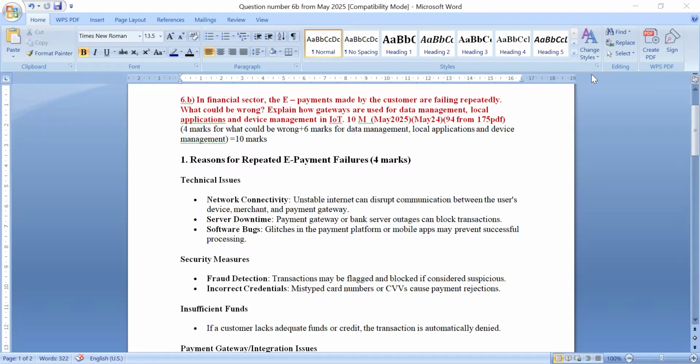And what could be wrong? This question carries 4 marks. And how the gateways are useful for data management, local application, and device management, 6 marks, 2 marks each. How the gateway is useful in data management, 2 marks. How it is useful in local application, 2 marks, and device management also 2 marks.